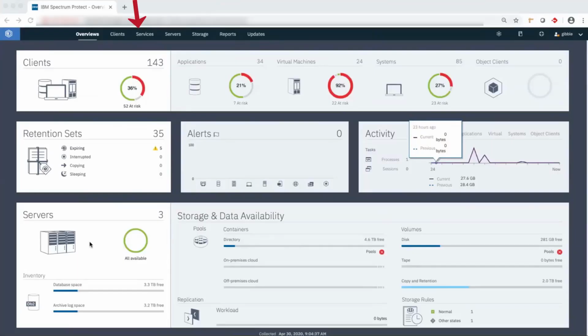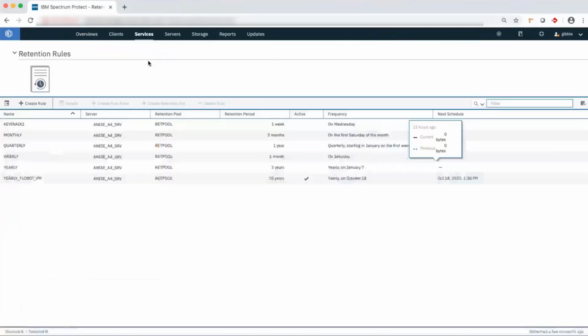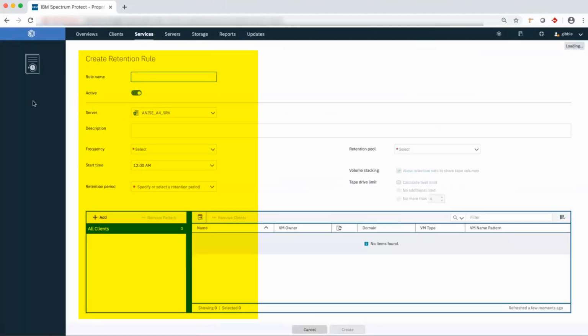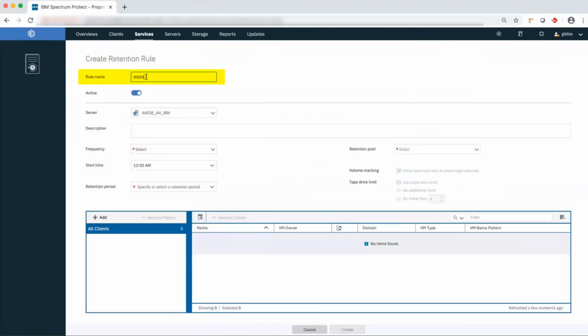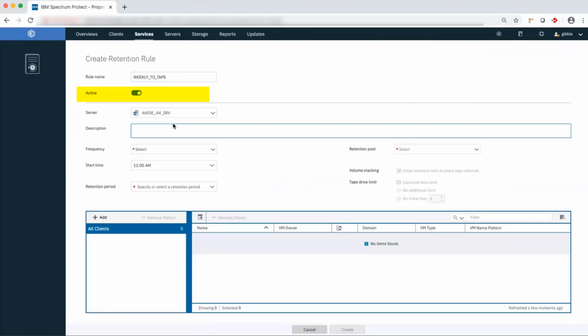From the Operations Center, first go into Services and then into Retention Rules. I'll first show you how to create a brand new retention rule and retention storage pool. So click on Create Rule. Now this part of the screen is going to be identical to what you did in previous versions to create a retention rule. You're going to give the retention rule a name. You can choose if you want that retention rule to be active, which specifies whether the rule is going to run automatically according to the set frequency. So we'll leave that active.